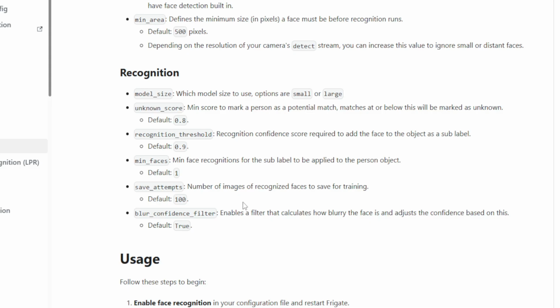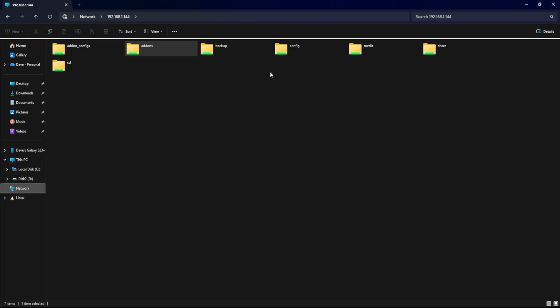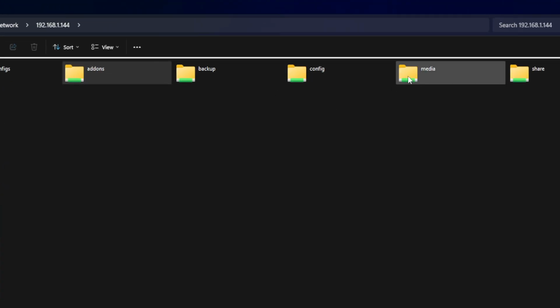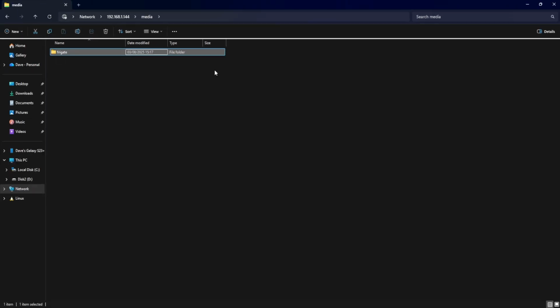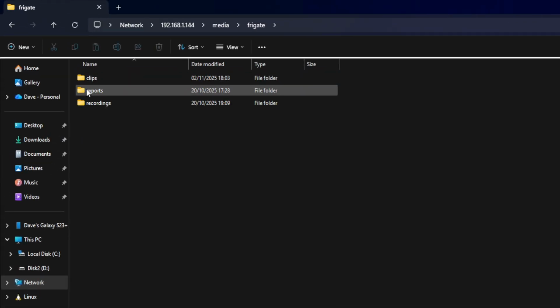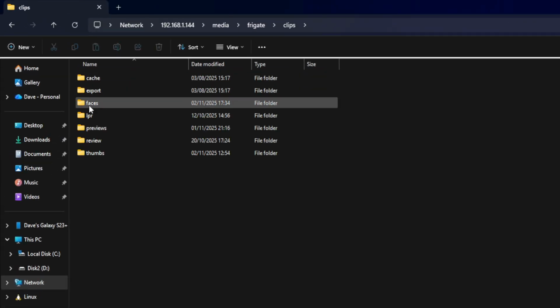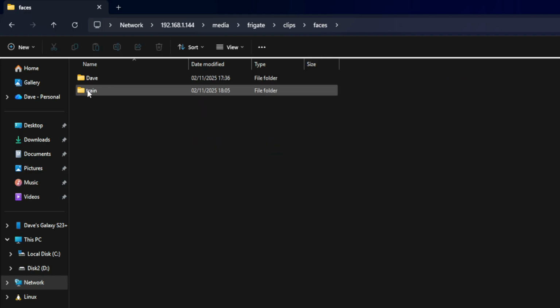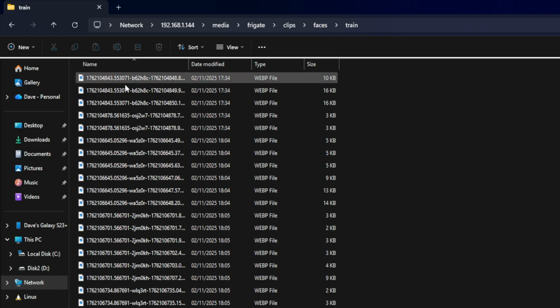Now, this is the part where the mugshots are saved, and I'm just going to open up another folder. From the server that's hosting Frigate, under your media folder, you should see a Frigate folder, and then under clips, then you've got faces and you've got train. This is where all the attempts are going to be saved, and this folder will be no higher than 100 photos. As soon as it gets higher than 100, it's just going to start overwriting.